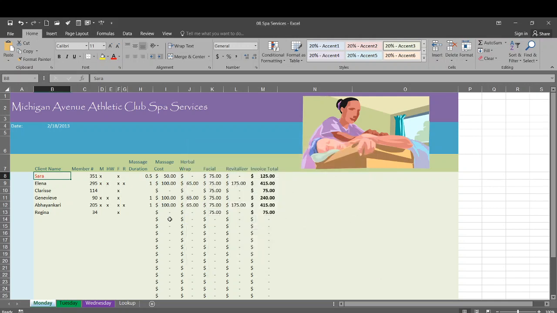So I can close this box. And now we have Sarah without the H in red. And that's how you use the Find and Replace command in Microsoft Excel.